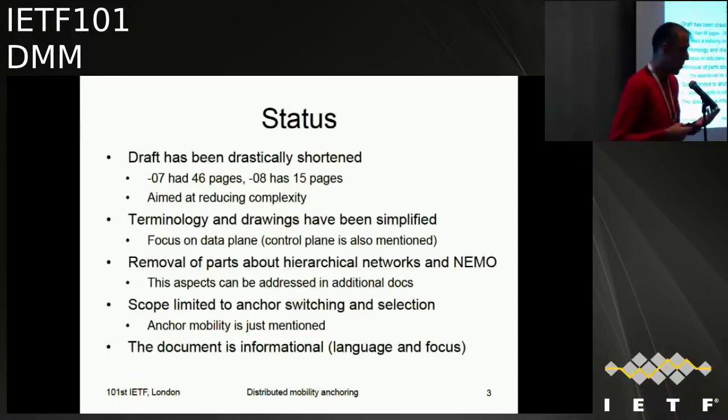The main goal of this shortening was to reduce complexity. We have simplified the terminology, which I think was one of the main potential problems of the document. That terminology was a bit complex.